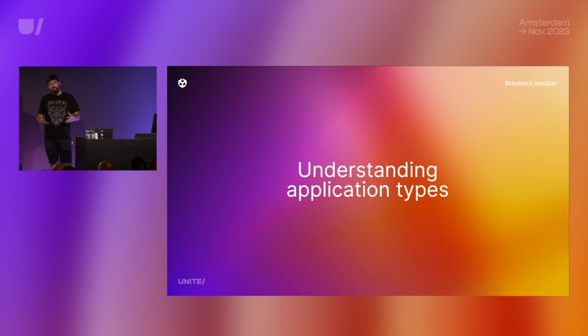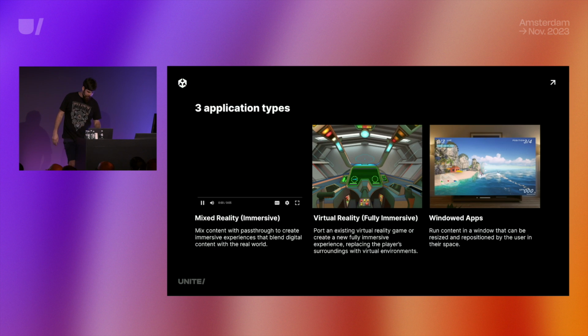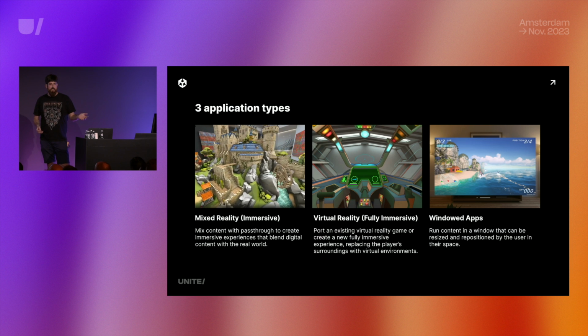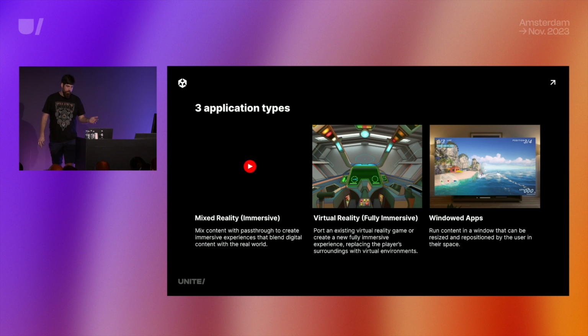So with that out of the way, now you know a little bit more about visionOS. Let me talk about some of the application types that Unity exposes to you in order to target this platform. There are 3 application types. The first one is mixed reality. Mixed reality is, again, like what you saw in the simulator, except rendered with Unity.